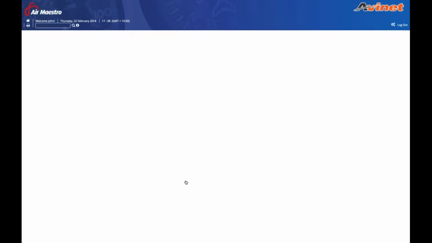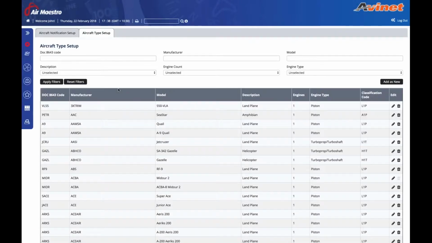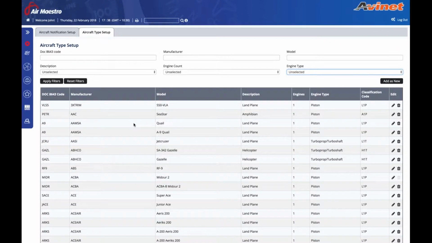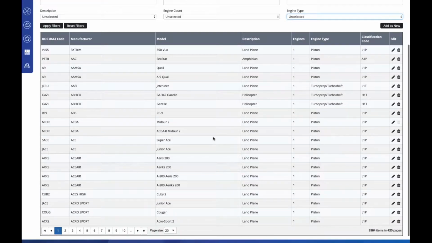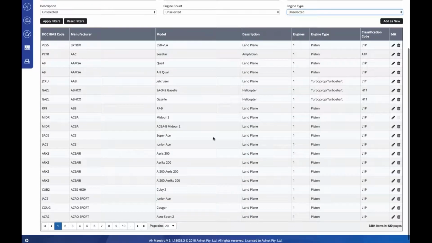Going into aircraft type setup from here, you can go through and enter in the aircraft code, the manufacturer, the model. You can select the description, select an engine count, as well as the engine type. Once you've filled all of this out, all you have to do is click on the Add as New, and that will add a new aircraft to the aircraft register. This is an aircraft type, by the way, as opposed to an individual aircraft.